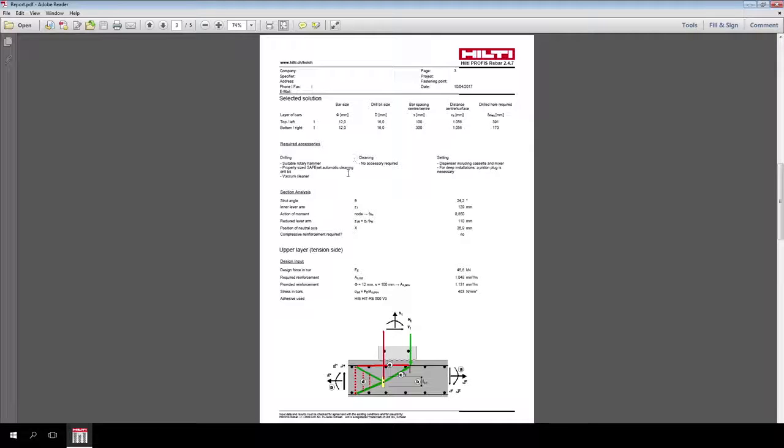Finally, you can find a summary of the section analysis, including theta angle, based on Eurocode 2 provisions, the inner lever arm, and position of the neutral axis. From now on, the report can be split into two sections: design of the post-installed rebar anchorage length on the tension side of the connection, and the design of the post-installed rebar anchorage length on the compression side. Let's start from the tension side section.